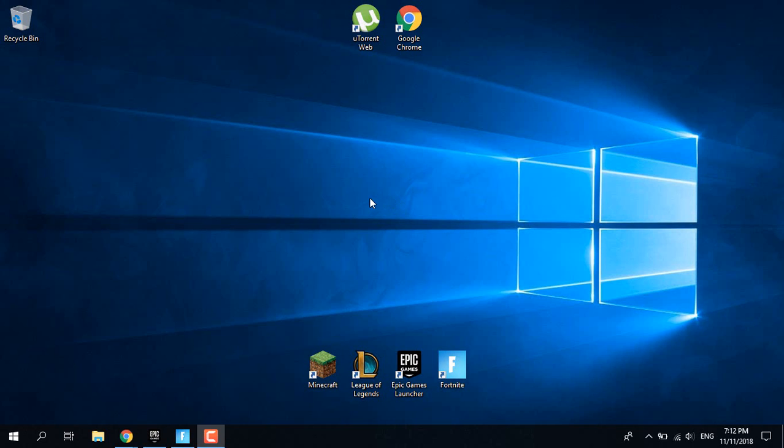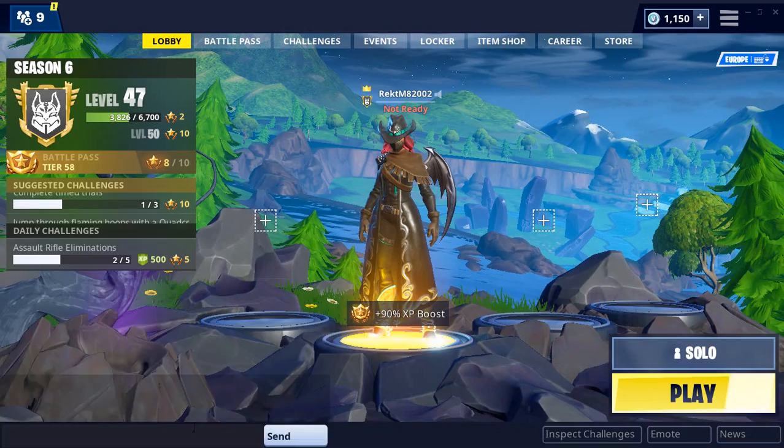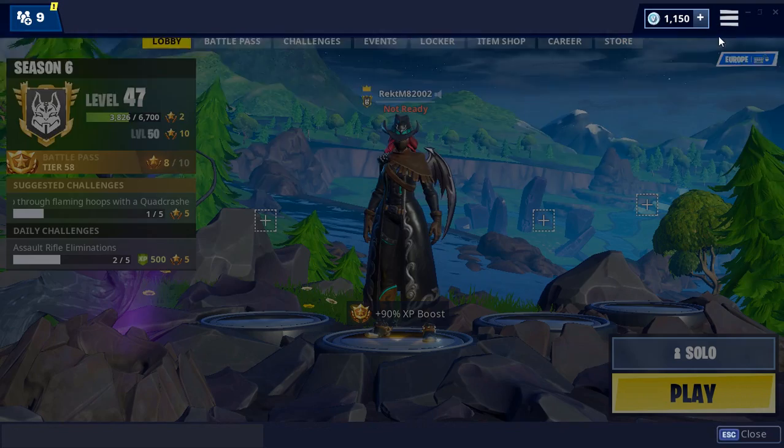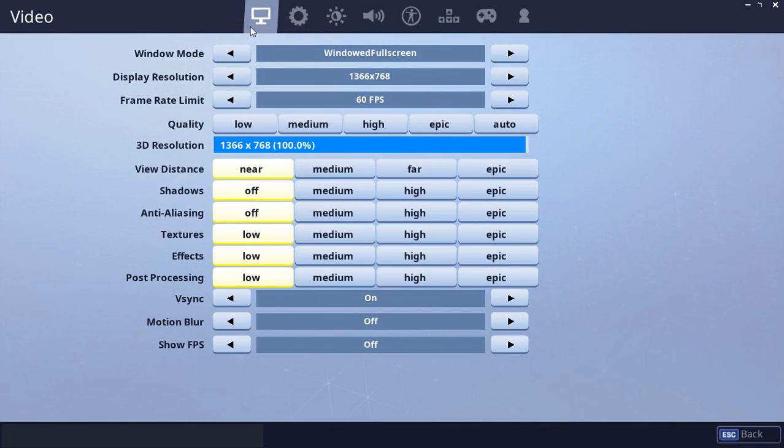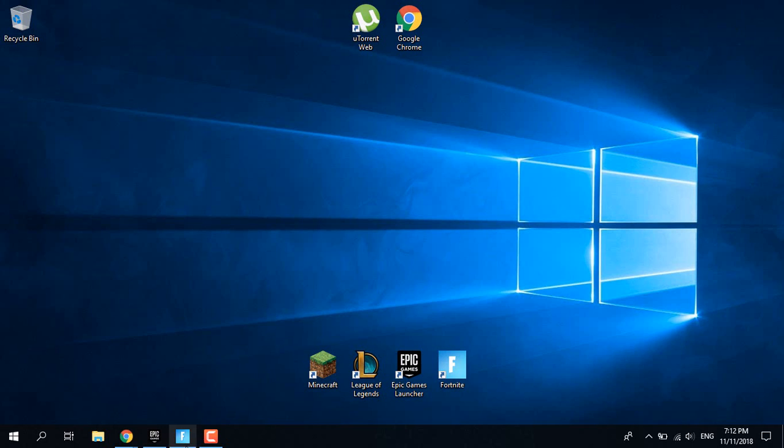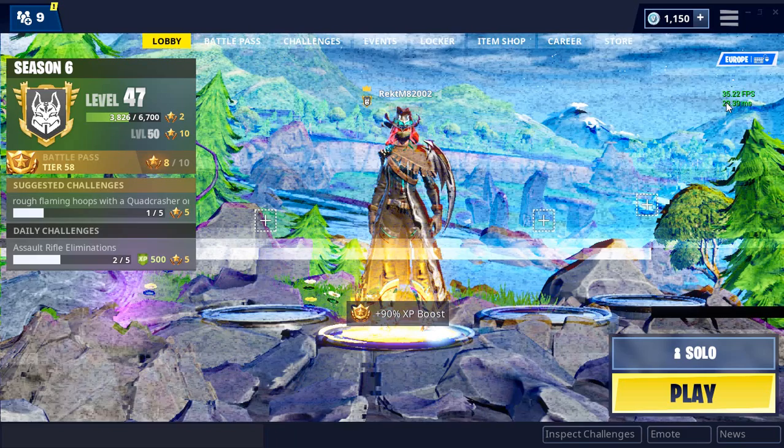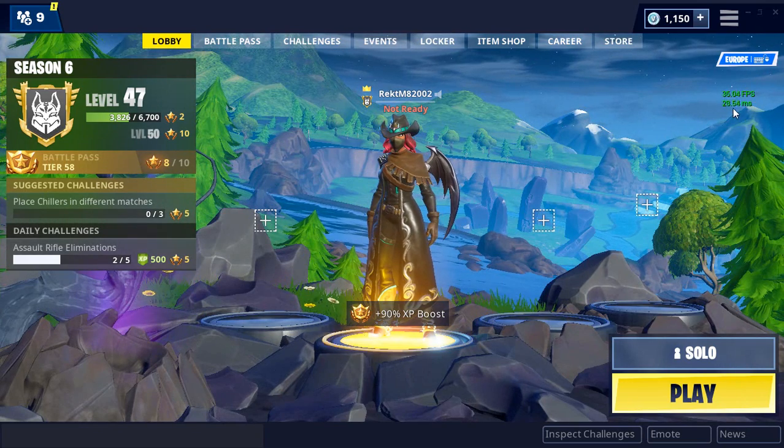Hello everyone, today I'm going to show you how to see your ping in Fortnite. First of all, what you want to do is open Fortnite and go to the settings, click on show FPS and click on one of the arrows and click on apply. There it is. Okay, sorry for that. There's the FPS and there's the ping.